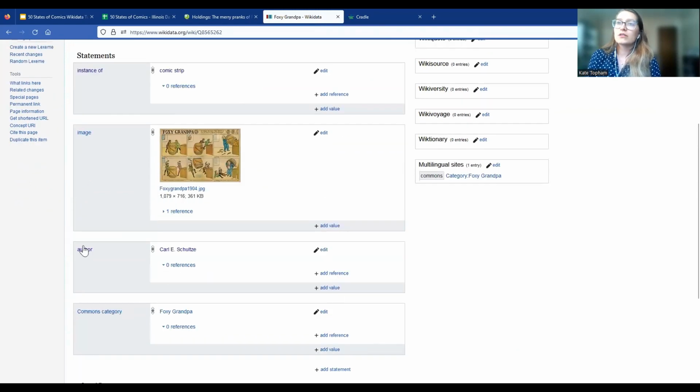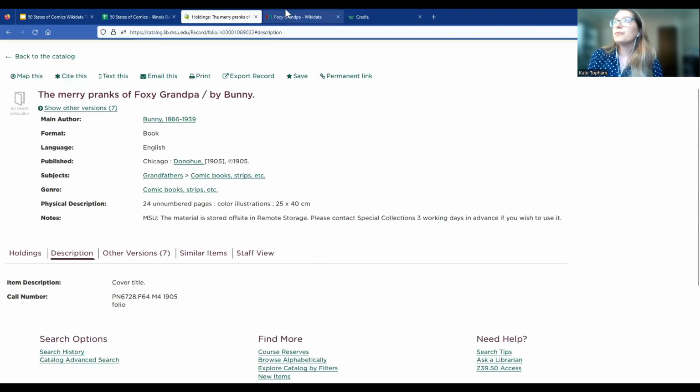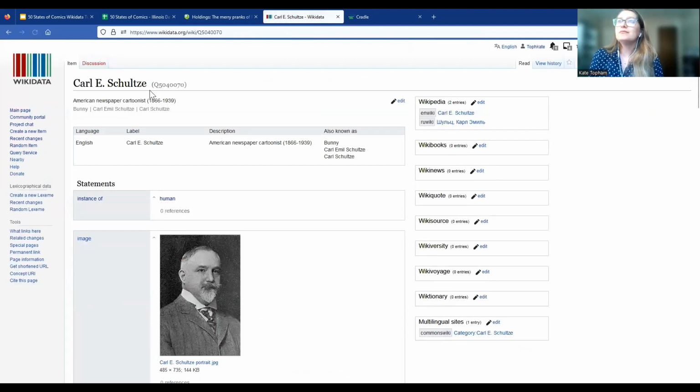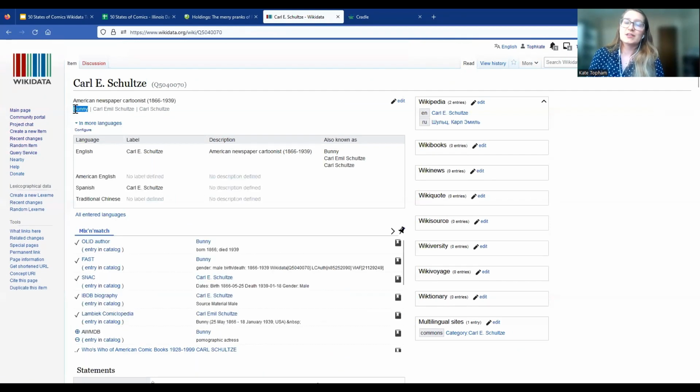We can see down here that Carl E. Schultz is listed as the author, which is interesting because in our record, Bunny, as you will recall, is the author of our Merry Pranks. So we'll investigate Carl. He's a cartoonist, and lo and behold, he has an alias, Bunny. So this looks like our guy.